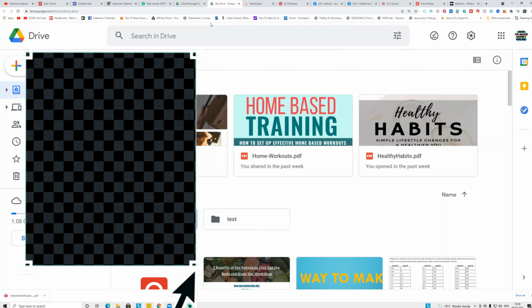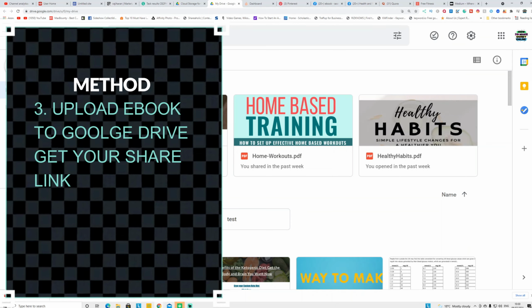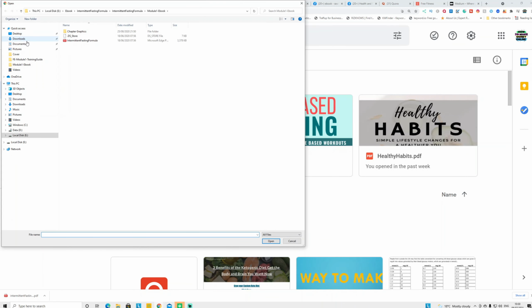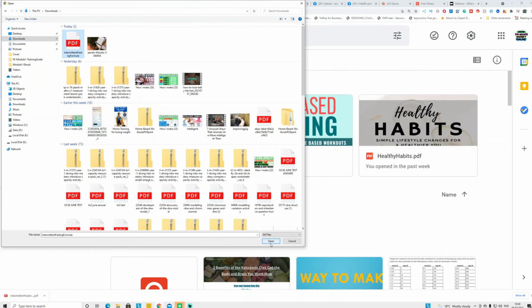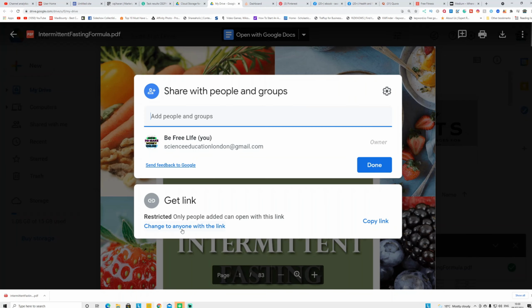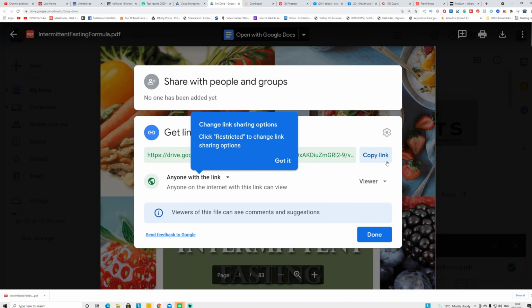But this site is not going to pay you money, but this is the platform where you're going to share that ebook for free, guys. So click this one called new file upload, go to download, upload that document, click open it, click the three dots on here, click share, click change anyone with this link. So anyone with this link can download this ebook.